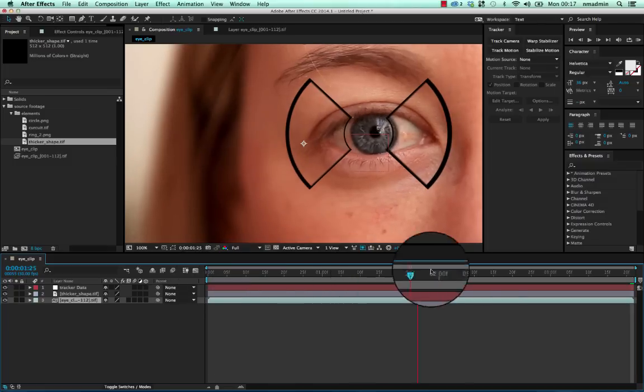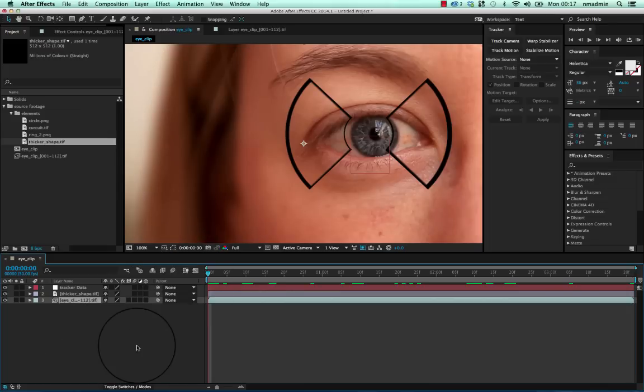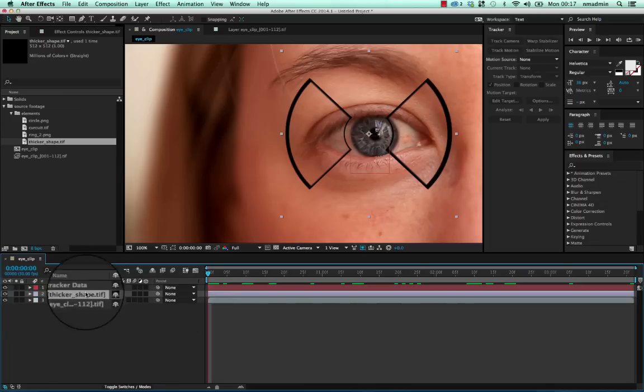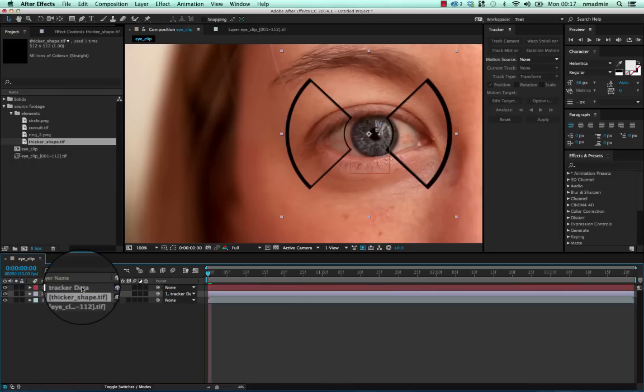At the moment, see, it's still not tracked. The only thing left is simply linking the tracker data. So this is where my tracker data is, and this is where the element is. What I'm going to do is simply go on this roller, which is called the linking selection, and just grab hold of this and go on my tracking data.